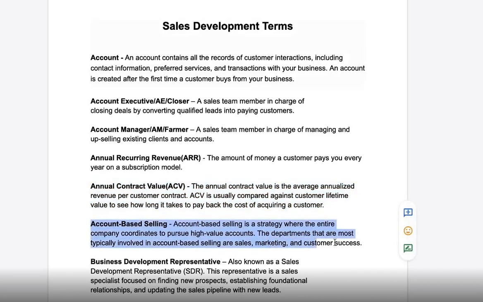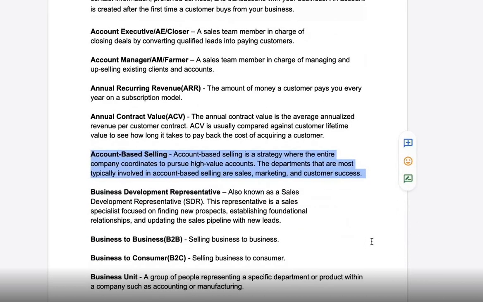Account-based selling. Account-based selling is a strategy where the entire company coordinates to pursue high-value accounts. The departments that are most typically involved in account-based selling are sales, marketing, customer success. I typically coordinate with marketing folks on my most important accounts to send out gifts like books or invites to webinars to my highest potential accounts, because it's a creative way to ultimately get the attention of the executives that you want to meet with.